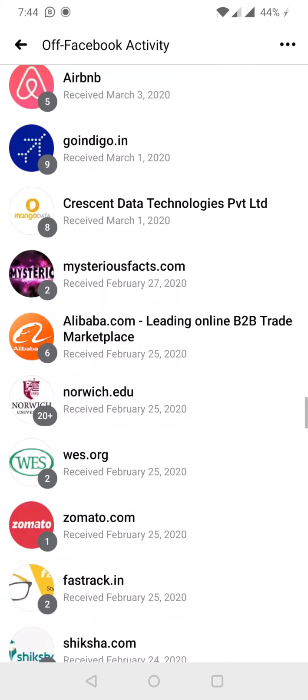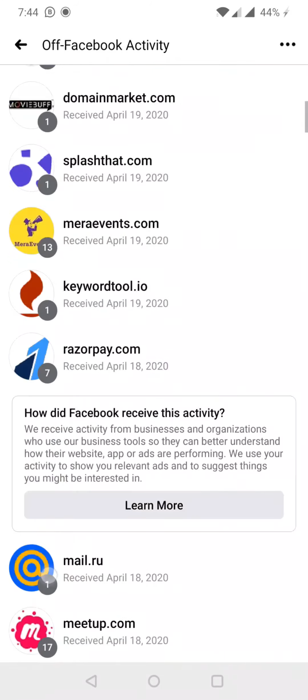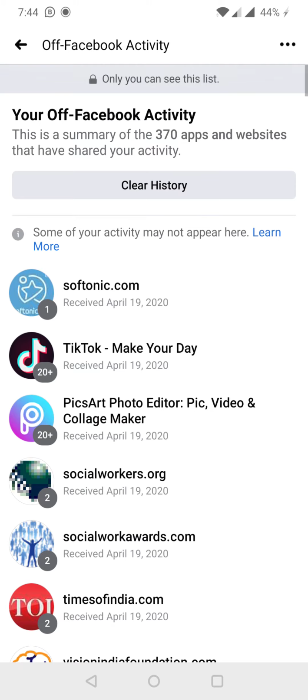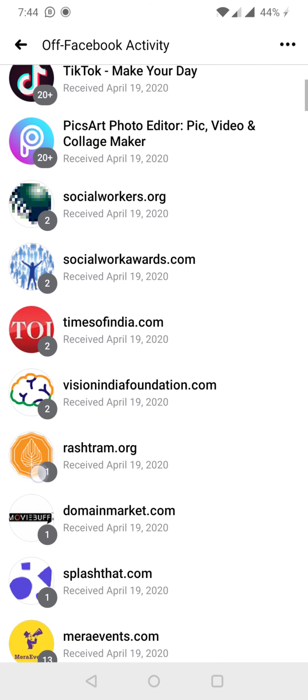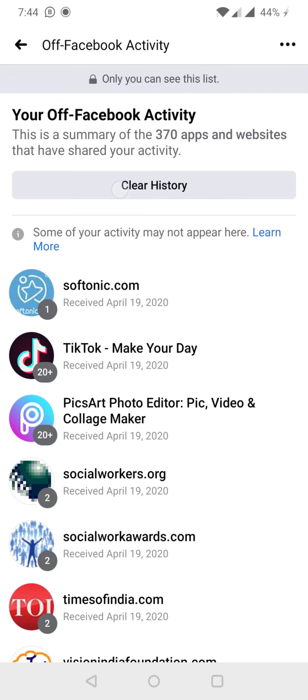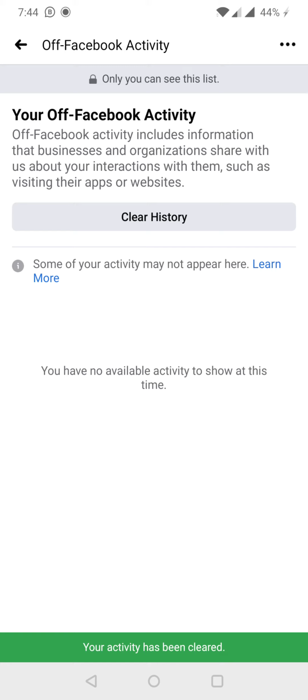So when you click on Clear History, all the websites and applications that you are logged into with Facebook will be logged out. And you need not worry that your account will be deleted on that website. It just logs you out from that website. For now, I'm clearing the history and going back. Once you're done clearing the history, it will show you "No activity to show at this time."